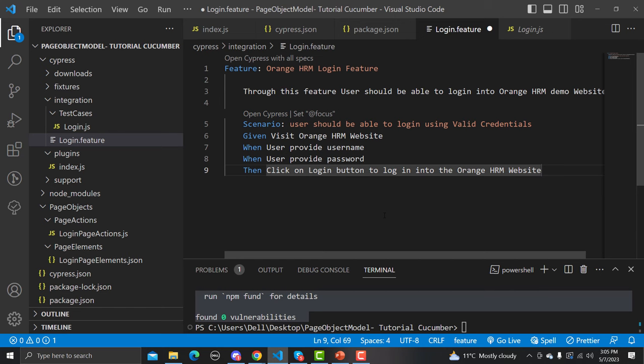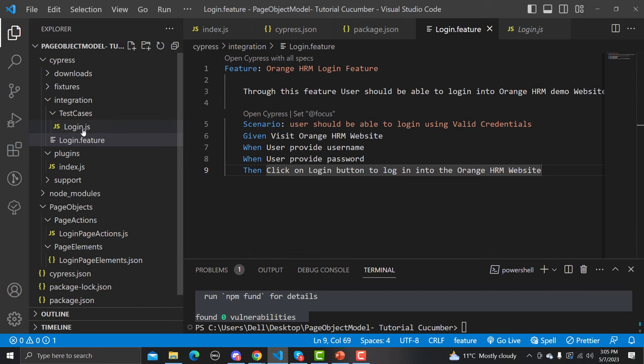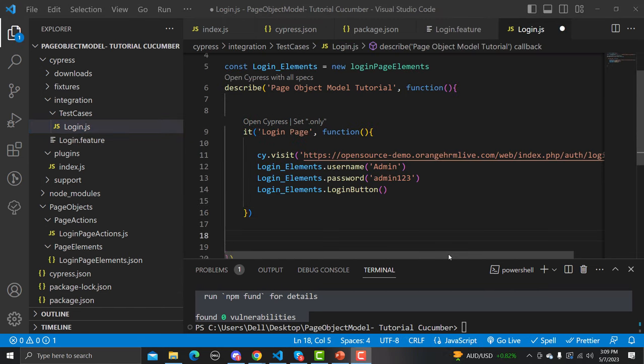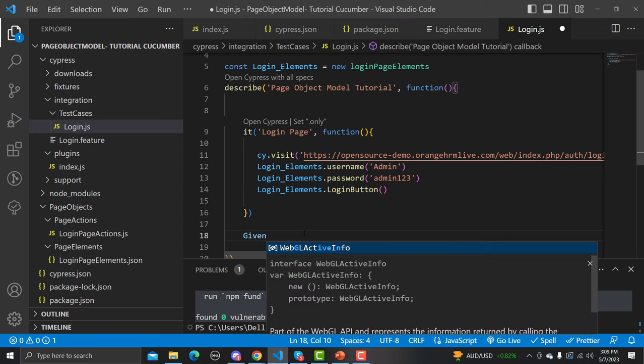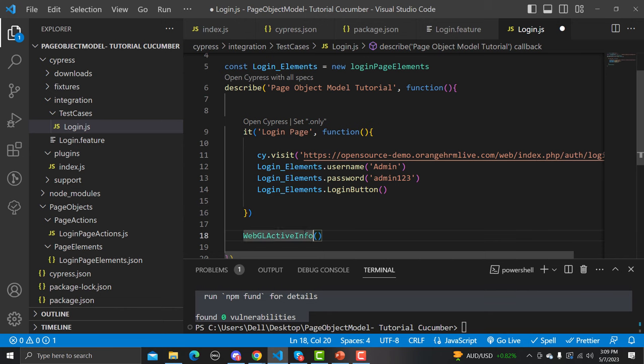So we have written our steps here, and now we need to map these steps with our test file, which is already following the page object model design pattern. Let me save this one, and now we need to map this one here. We will be starting with the given here. So I'm typing at given. It's changing here, so let me retype it.